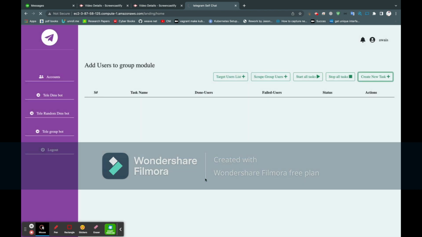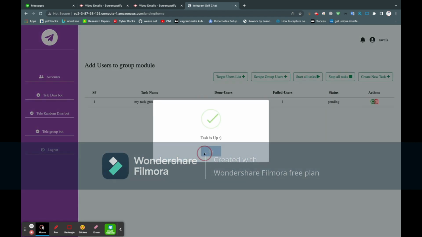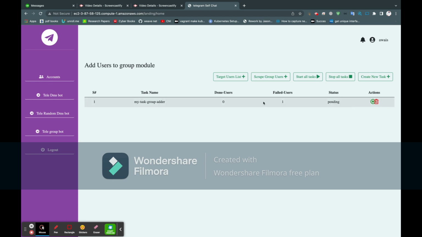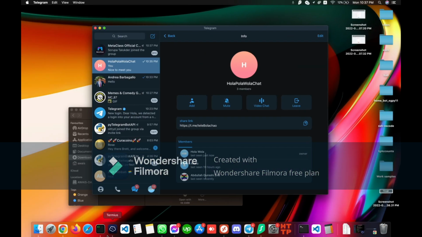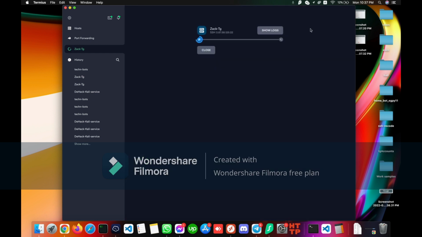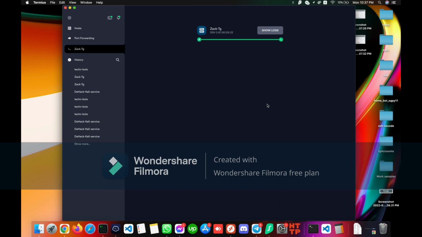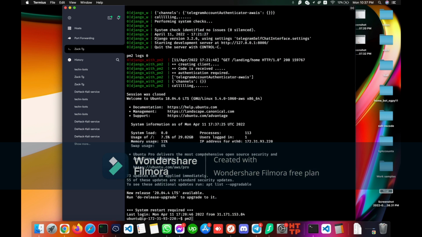So just create a task, and then you can see it has status ready, done user 0, failed user 0. So I just click on the start button and it will start adding the users into this group. There are failed users because some users have privacy settings, so we can't add those users into the group. Let me show you the logs so you can get a better idea.